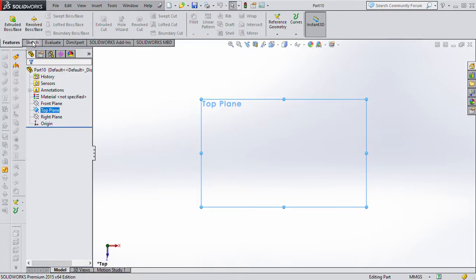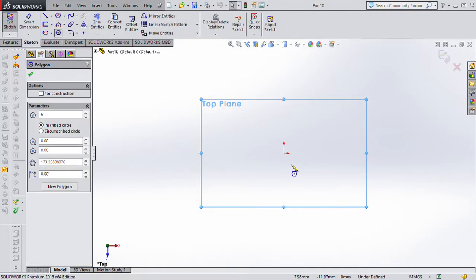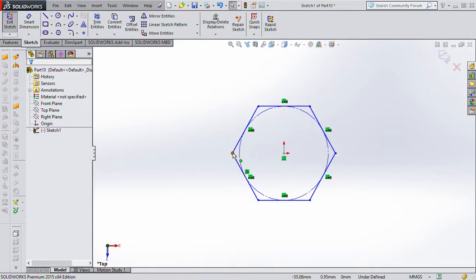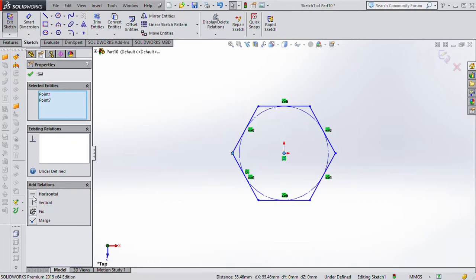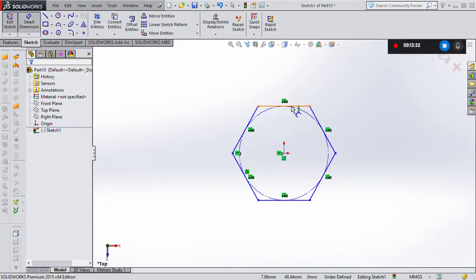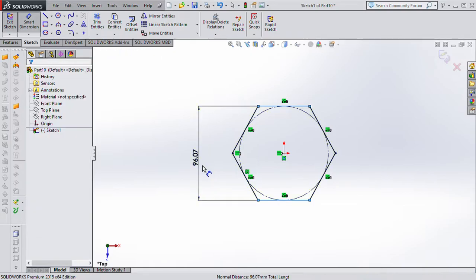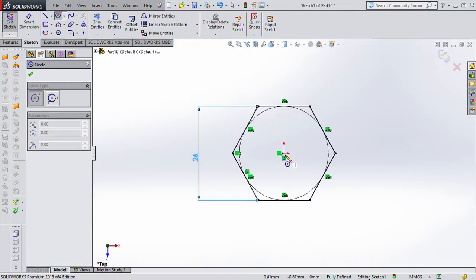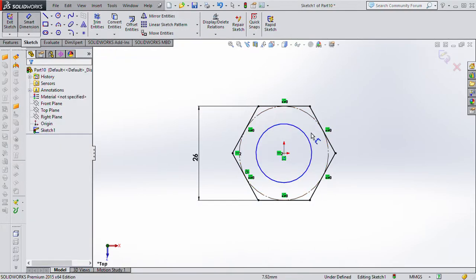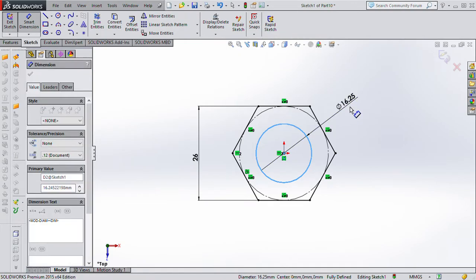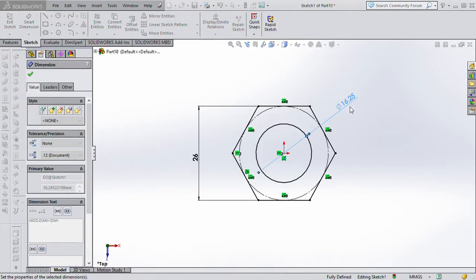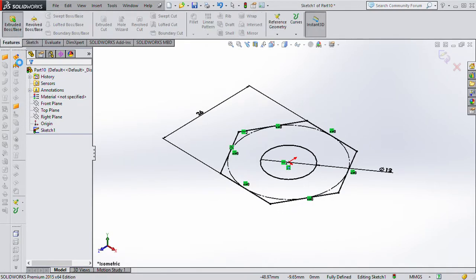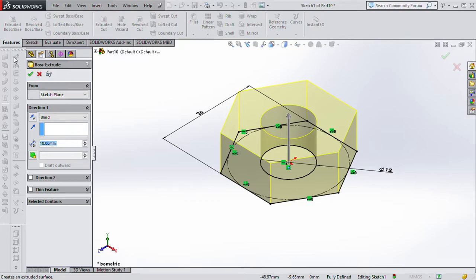Right, and hexagon, make a hexagon here. You should say this point is passing through this point by horizontal, and the dimension which is given here on the paper is 26, and we have a circle at the mid with the diameter of 12. Right, iso, extrude 8.